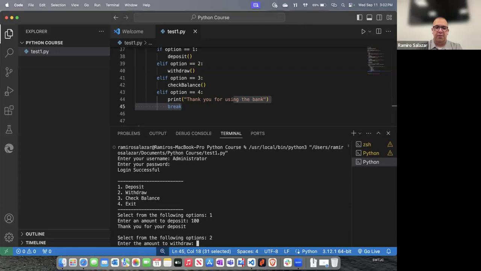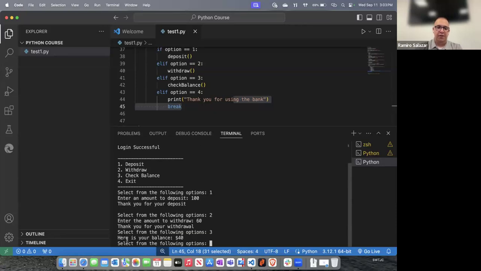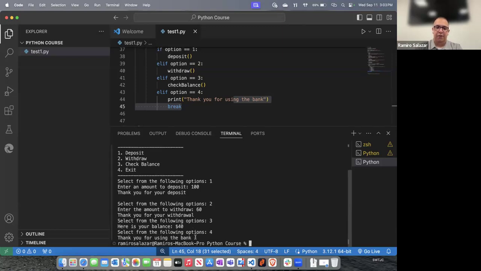And it's asking me enter the amount to withdraw. I'm going to withdraw $60. Now, if I subtract $60 from 100, it should leave me with $40. I hit enter and it says, thank you for your withdrawal. And it says select from the following options. So now I'm going to type in number 3 to check my balance, and it should show me $40. And it does. It says, here is your new balance, $40. And the only way to exit out of this loop is to type in number 4. And it says, thank you for using the bank.